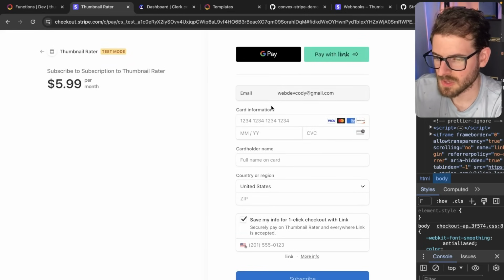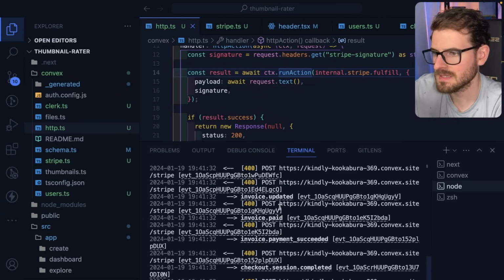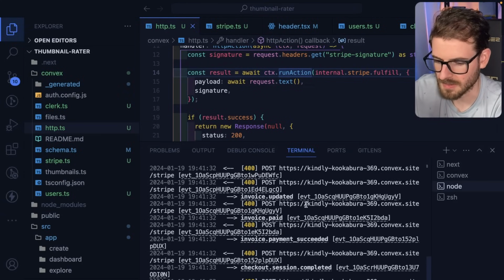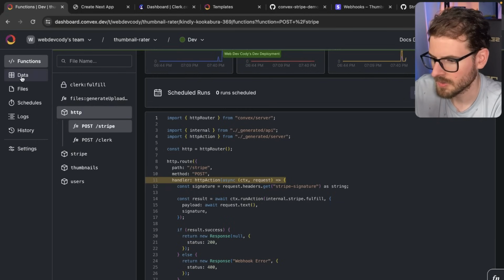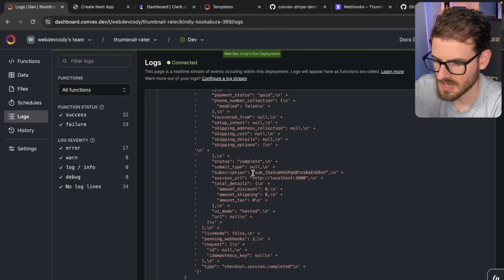I'm going to fill this in and we'll click, okay, there it is. Okay, so now the webhook event is coming through. Just remember, do a Stripe login if you have multiple Stripe accounts. And that should have called our endpoint here. So if we go back to logs, we should see that calling.